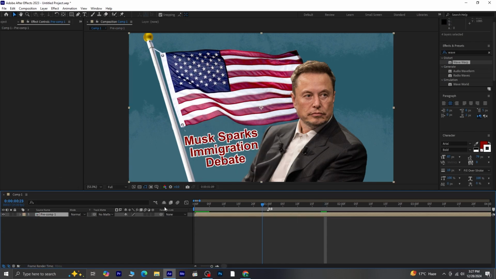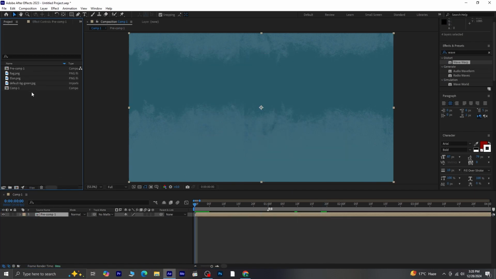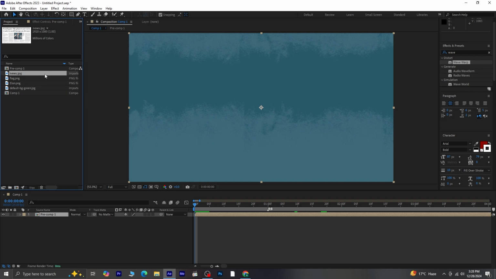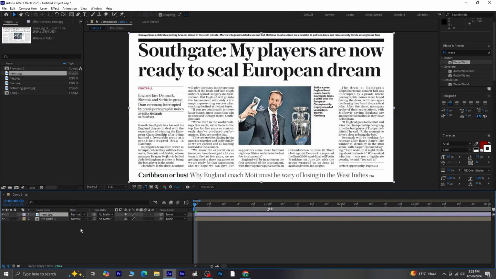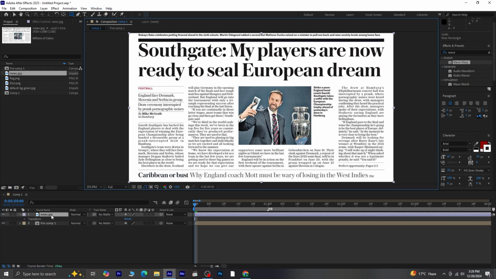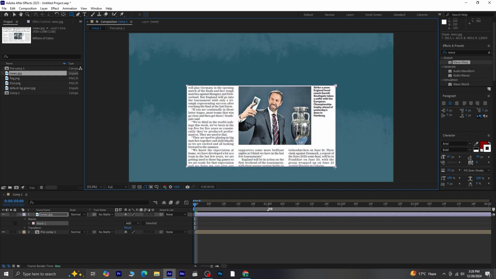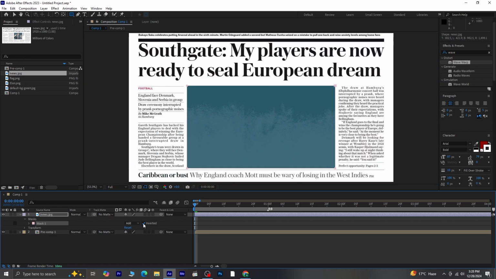Next, let's bring in the newspaper JPEG. Go to the Project panel, import the newspaper file, and drag it onto the timeline. Some adjustments will be necessary here. First, make sure the newspaper layer is selected. Take the rectangle tool and draw a rectangle over the area you want to mask. To hide this selected area, click on the inverted option in the mask settings.